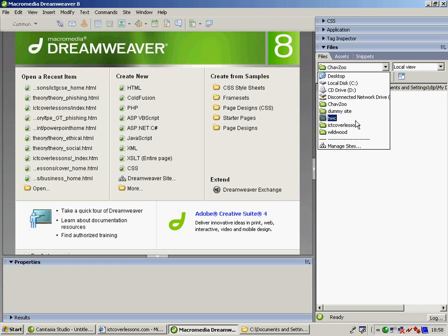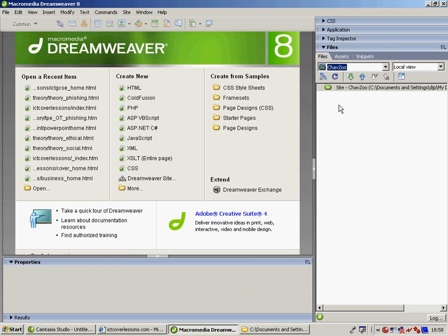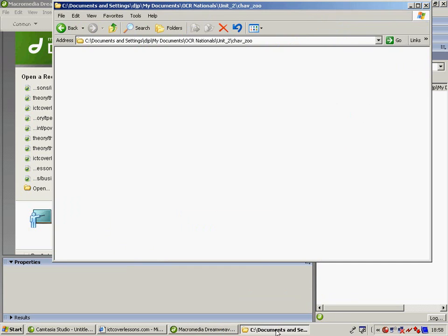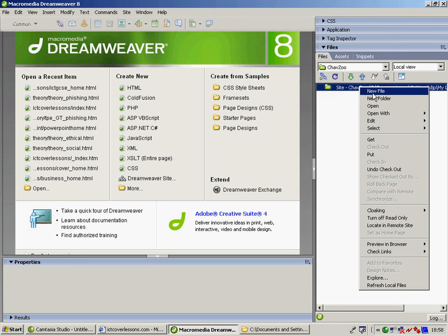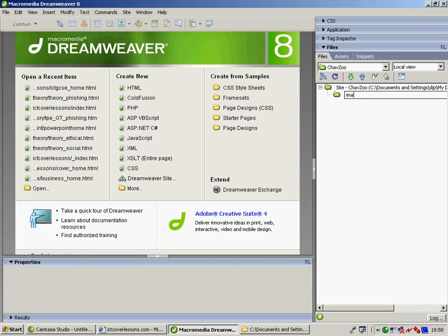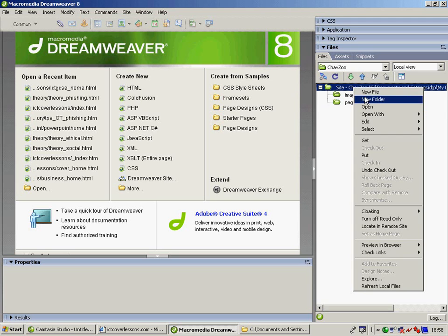I could bring back websites that I've been building by selecting here, but we're happy with ChavZoo and we're going to stay there. Now first of all, let's go back. Remember, nothing in there at all, nothing in the ChavZoo folder. What we're going to do is I'm going to right click on the little line here. I'm going to new folder, and we'll call this a folder for images, and I'll right click and go new folder, and we'll call this pages.